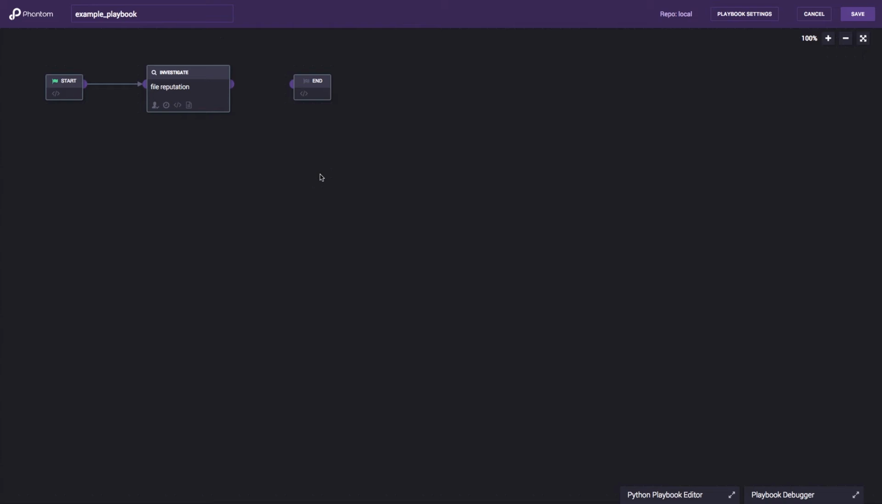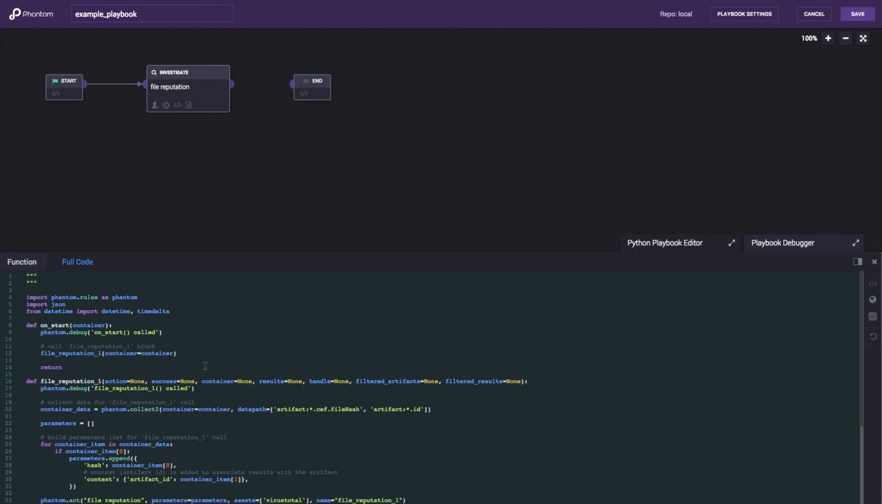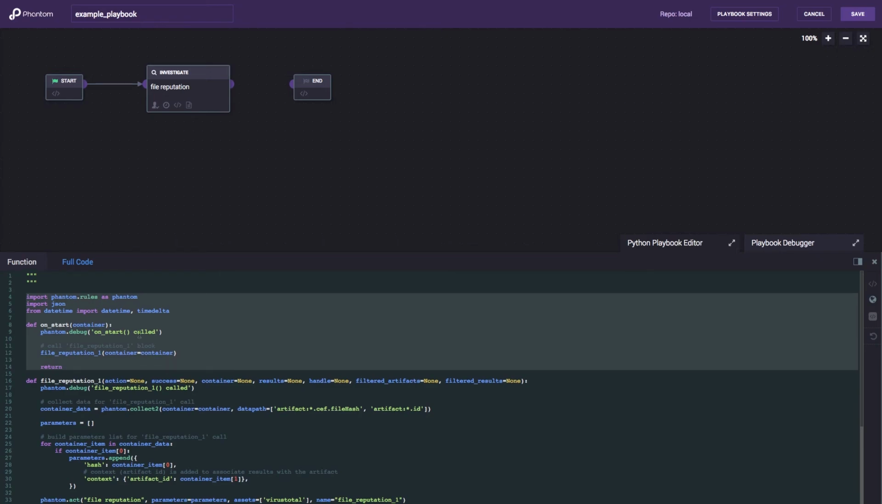The last 2 items to highlight in this demonstration are the Python Playbook Editor as well as the Playbook Debugger that are available in this Visual Playbook Editor. The Python Playbook Editor will supply you with all of the Python code that was generated as you were building out the playbook using the visual tool. You can modify this Python as you see fit as well. Right now we are in a full code mode, meaning we're showing all of the Python associated with the entire playbook.